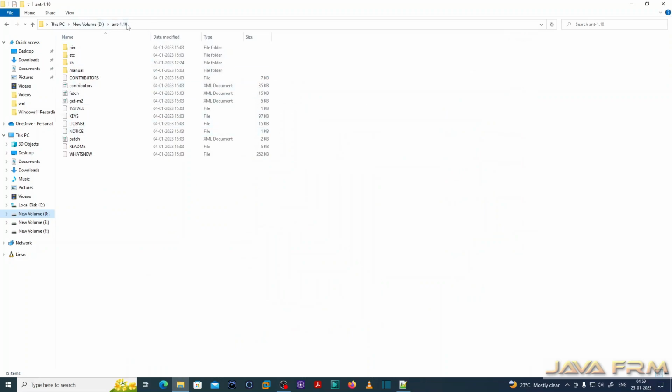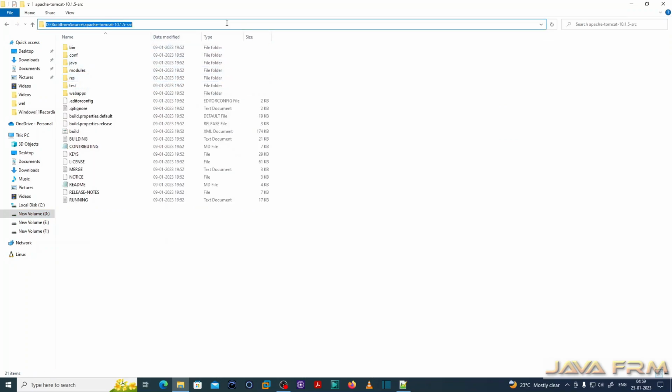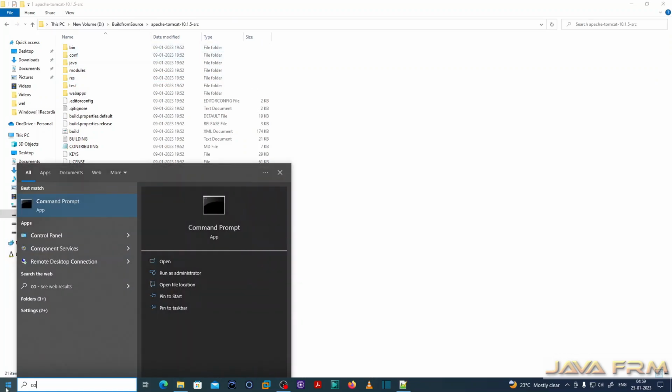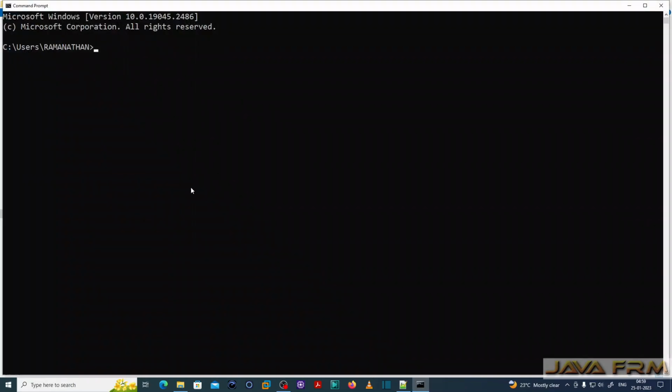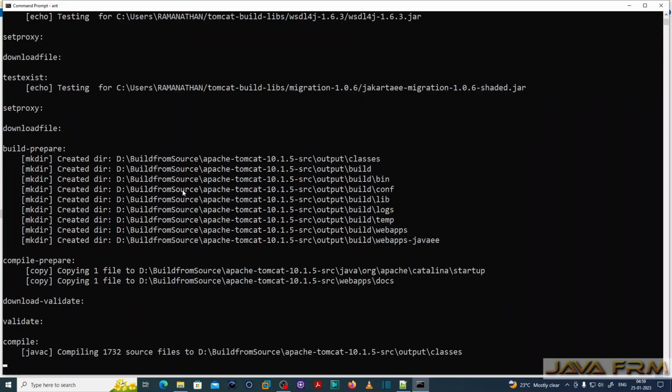So make sure that your source code zip file contains build.xml. The build.xml contains the steps to build Apache Tomcat 10.1.5. Okay, so let me open the command line and go to the Apache Tomcat 10.1.5 directory. Because it contains build.xml by default, just type the ant command and that's it.